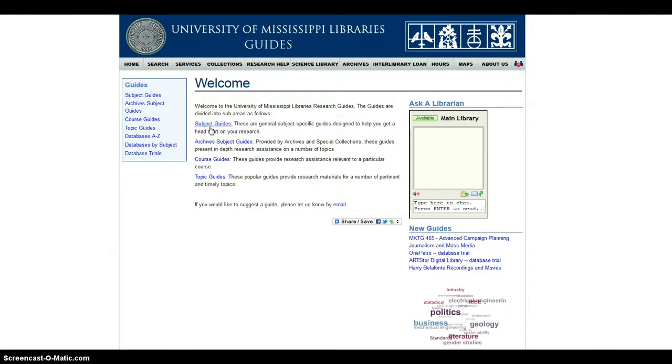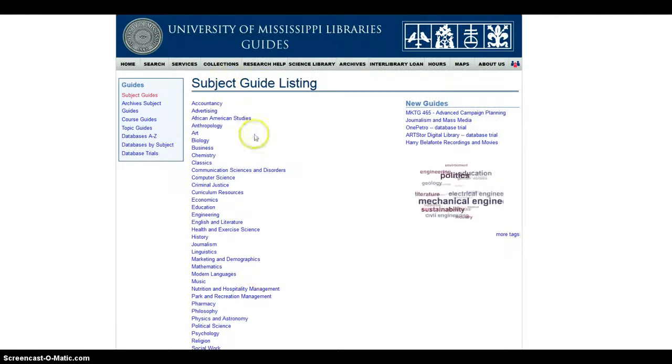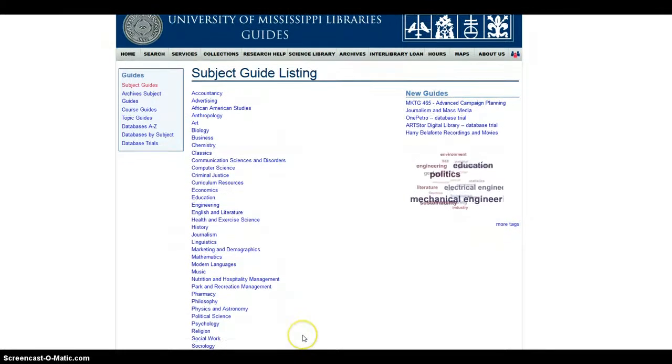So after you click subject guides one time, you unfortunately have to click it again here. But what's going to come up is a list for you of different disciplines. And more than likely, your major is listed on here somewhere, maybe bundled with something else, but it's probably in here, okay? So let's say that we are in communication sciences and disorders.